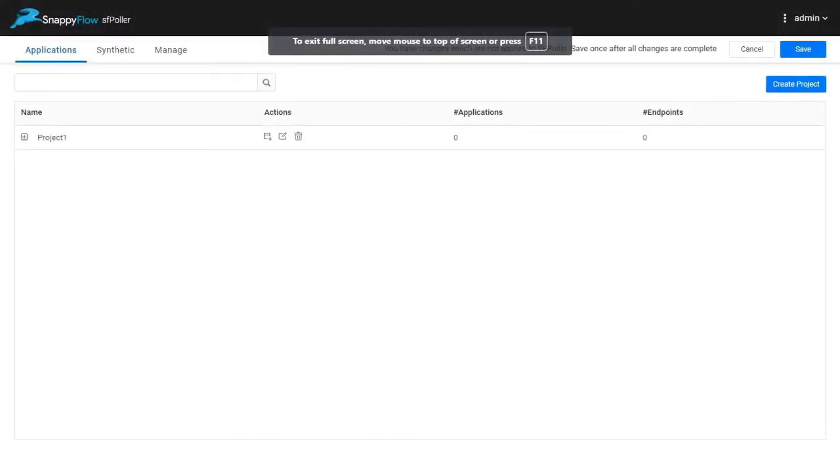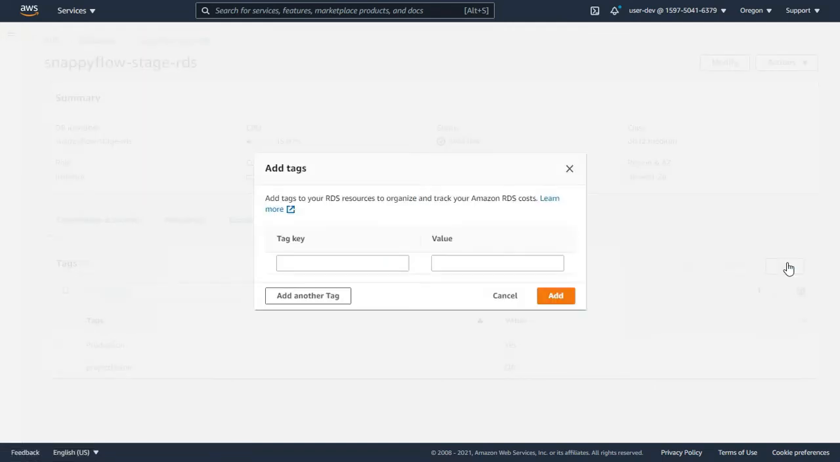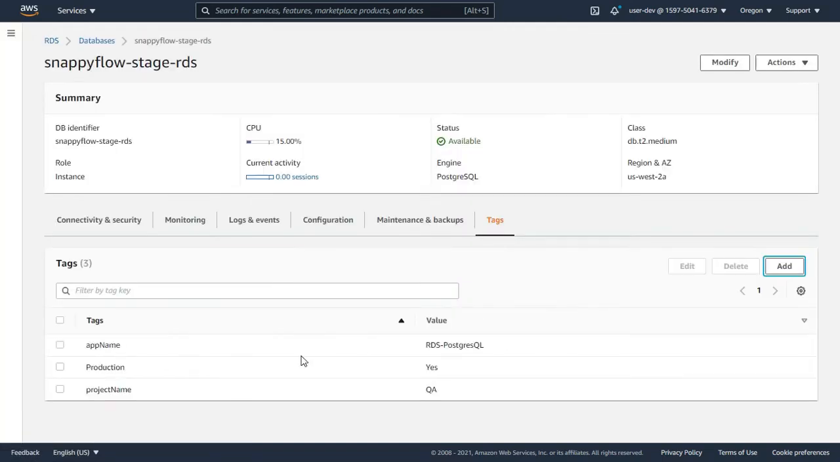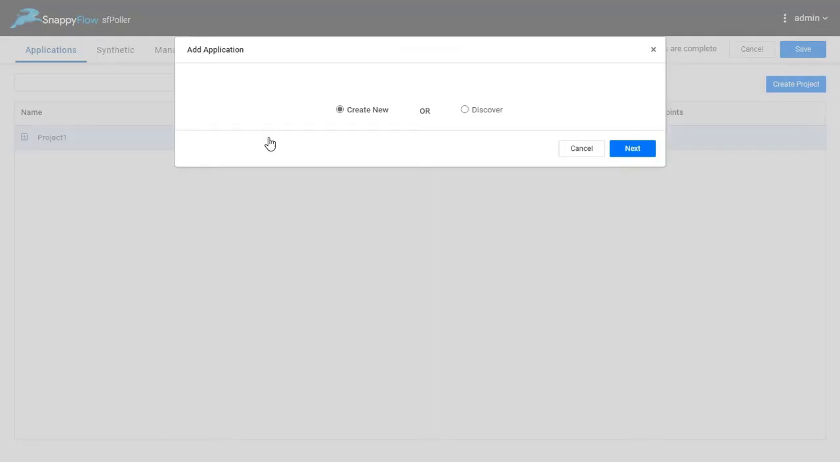Applications can be added through automatic discovery or manually. In this case, let us try to discover an RDS Postgres database automatically. For automated discovery, make sure endpoints are tagged accordingly. Select the project created and click on the Add Application button.